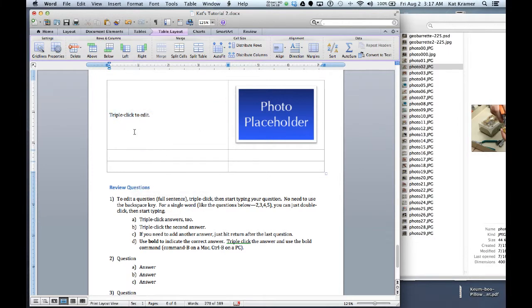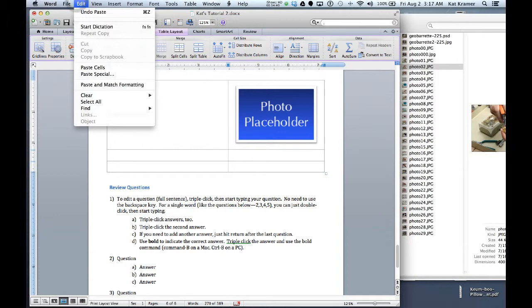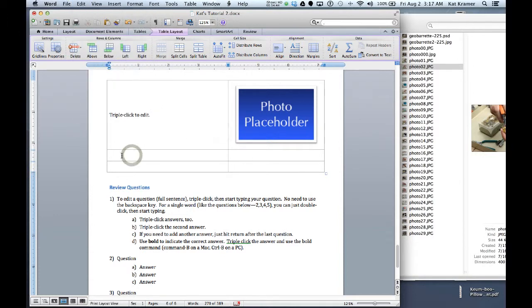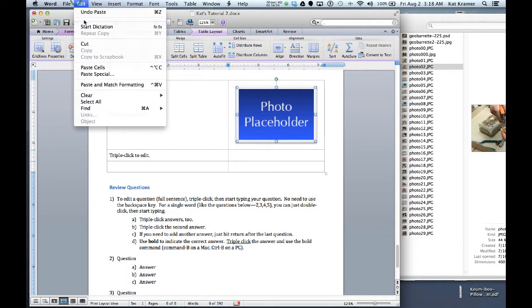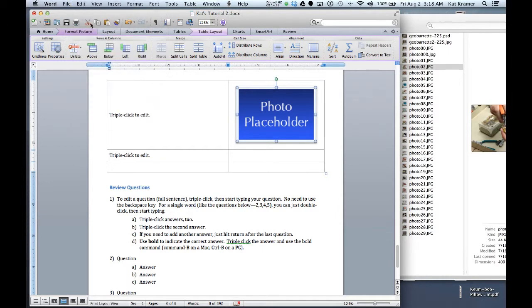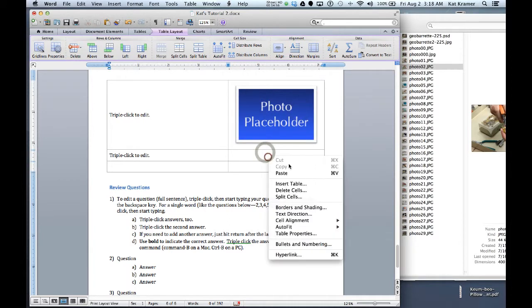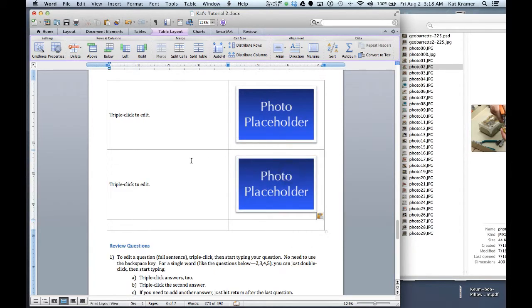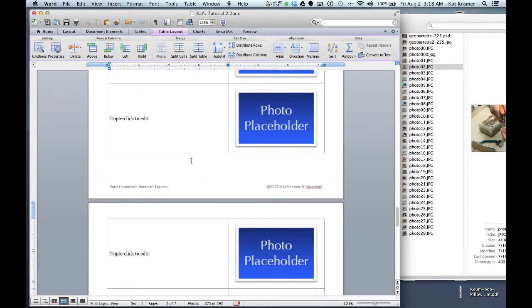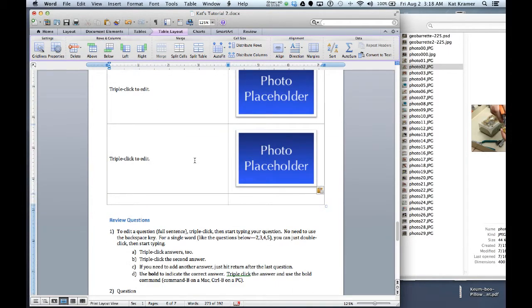Then I can come down here. If I'm more comfortable, I can use edit. It says paste or paste cells. I find it easier to use the right mouse button and paste. Click on this. Go to the edit menu. It still doesn't let you do it. So let's right click, copy, and then right click and paste. Okay, so that way you can add more items and drag more photos in if you'd like.